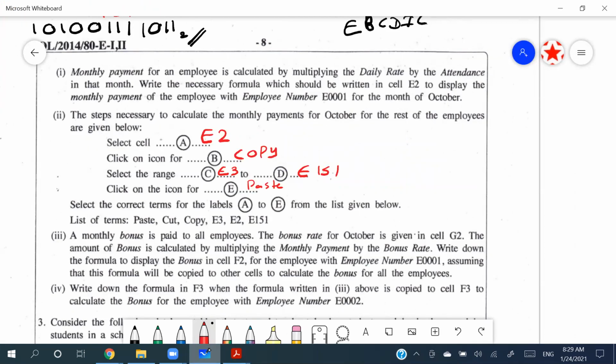A monthly bonus is paid to all employees. The bonus rate for October is given in cell G2. The amount of bonus is calculated by multiplying the monthly payment by the bonus rate. Write down the formula to display the bonus in cell F2 for the employee with employee number E001, assuming that this formula will be copied to other cells to calculate the bonus for all the employees.